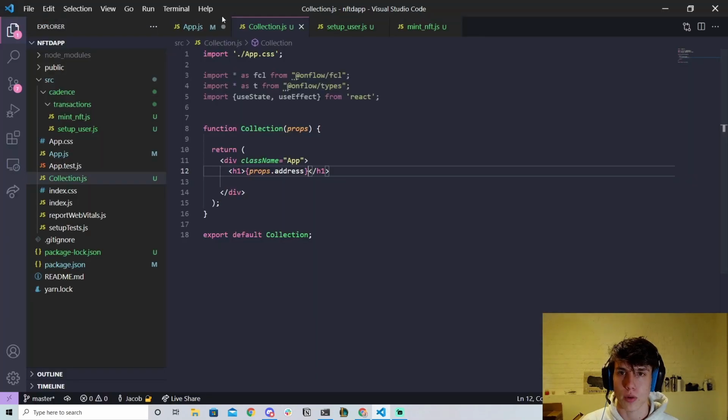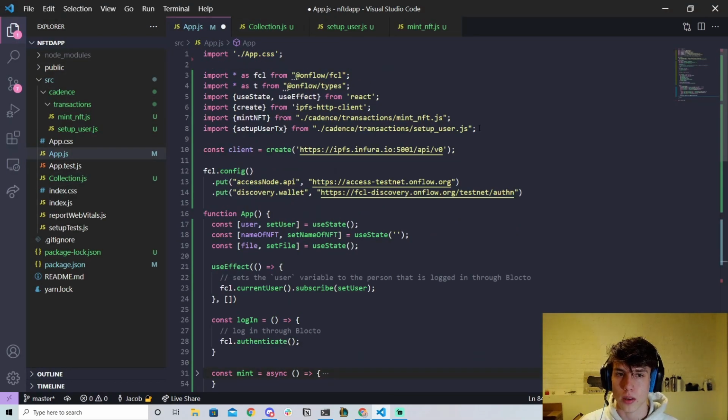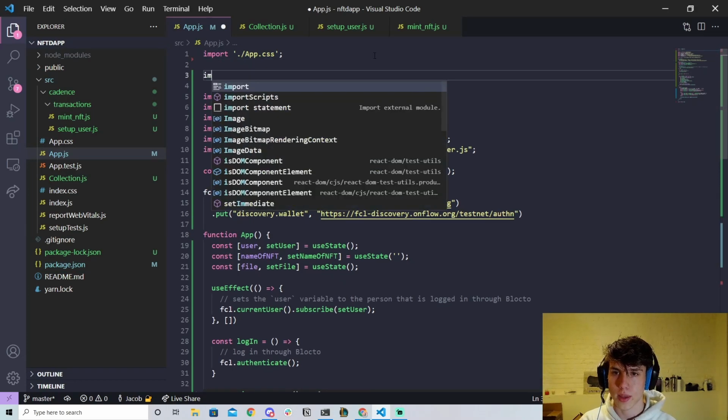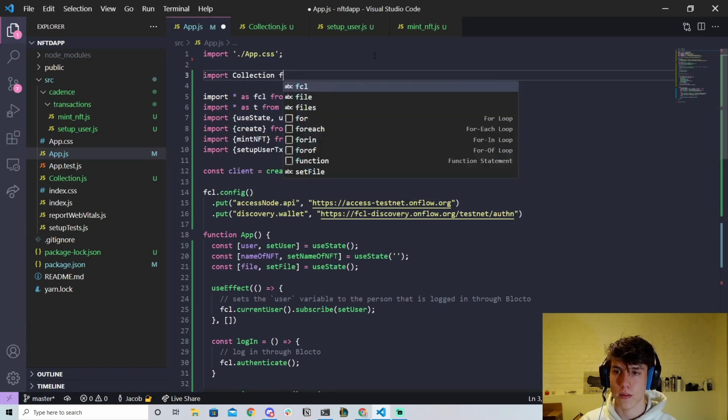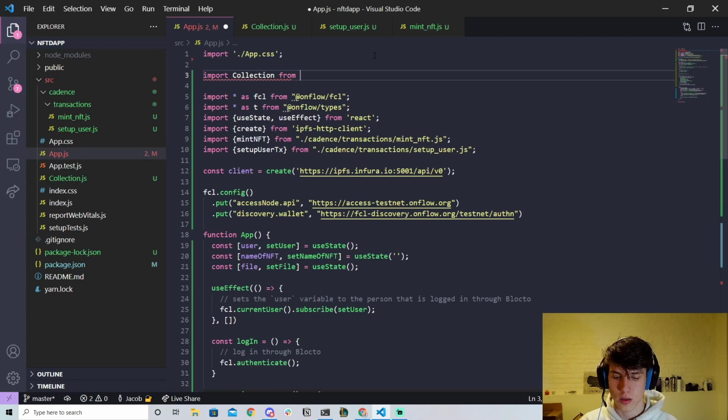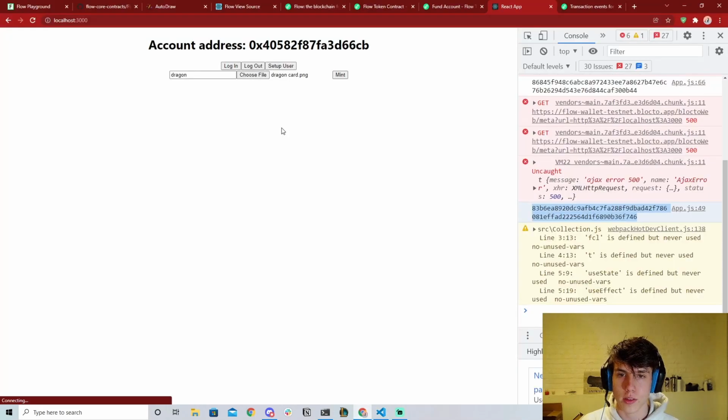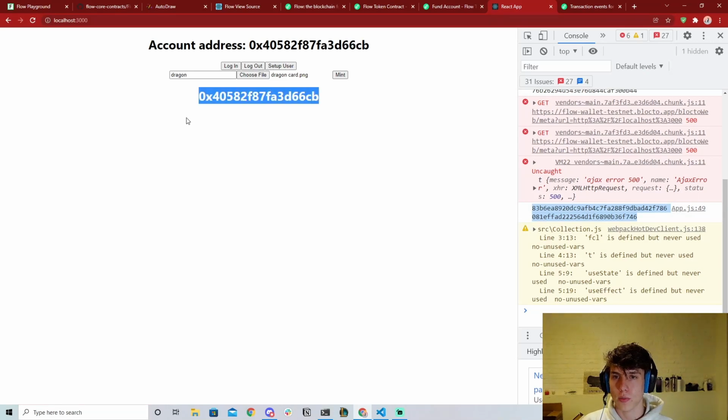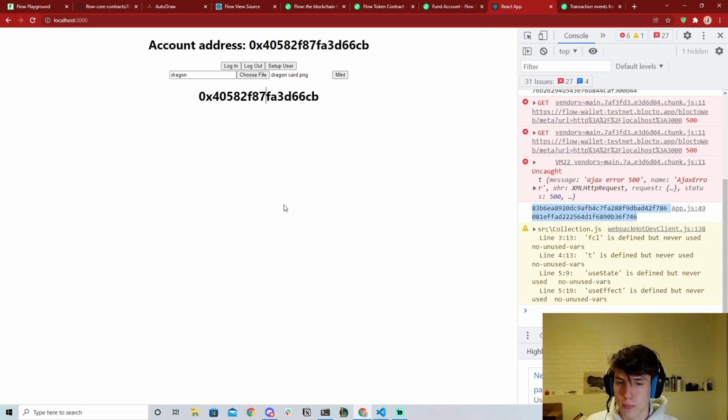When we do that, if we go back to our page, we forgot to import collection, of course. Let's do that at the top here. Let's import collection from /collection.js, and let's see if this comes up on the web page. Boom. There's our address that we got from that component. So we've correctly set up our component now.